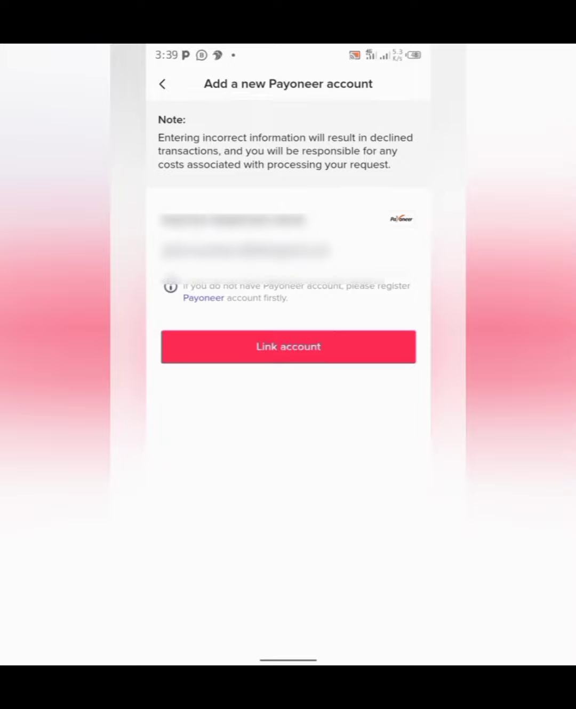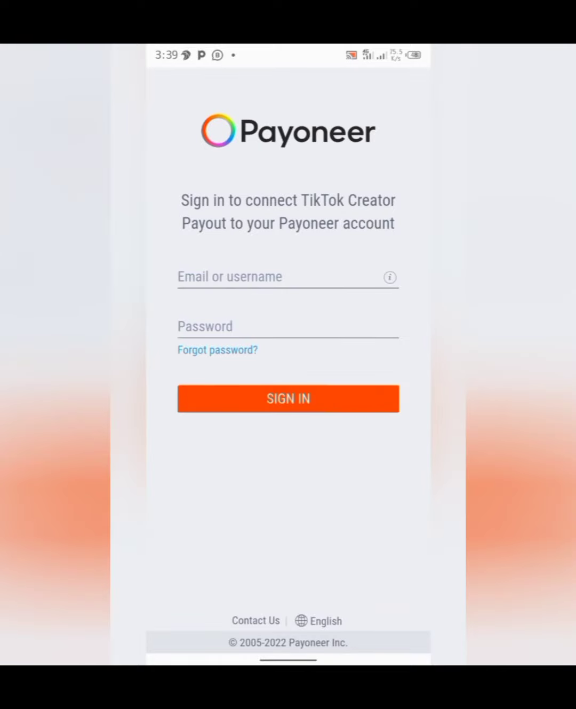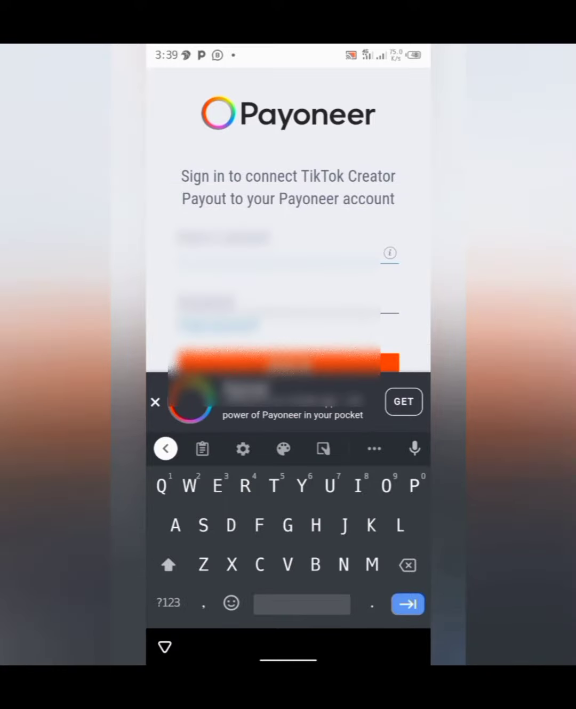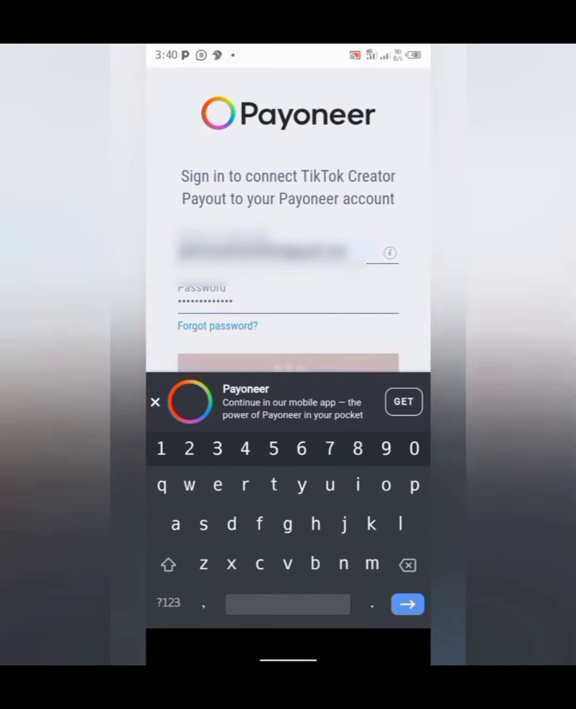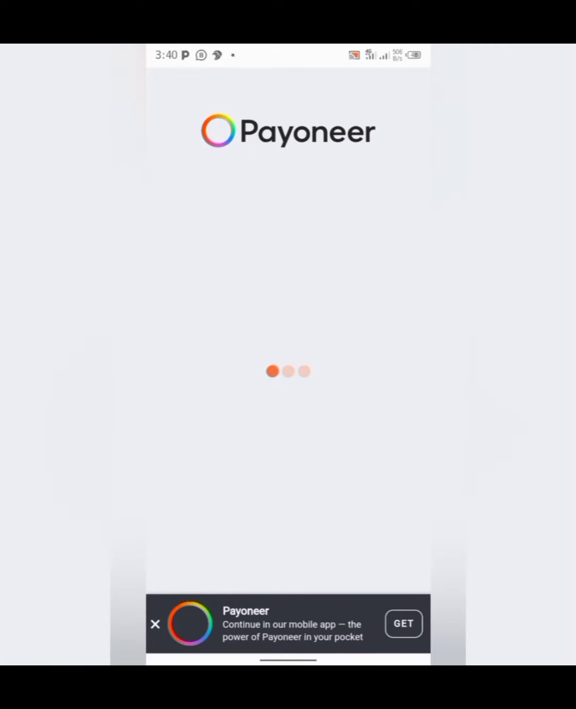So for those of you who don't have a Payoneer account, I'm going to make a video on how to create a Payoneer account for yourself. So all I have to do here is to log in. So I'll have to put my details and then my password. When I'm done, I'll click on sign in. As simple as that.